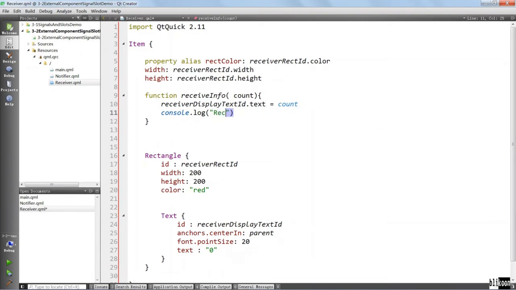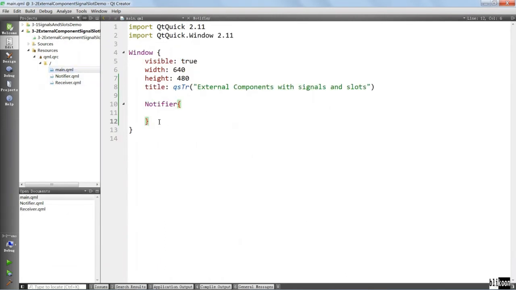We're going to say receiver, and we're going to say the number that we received, which is the count here. Okay, this is all we want. We have our notifier and we have our receiver. So what we can do is come back to main. Let's save this first. Come back to main and define a receiver.